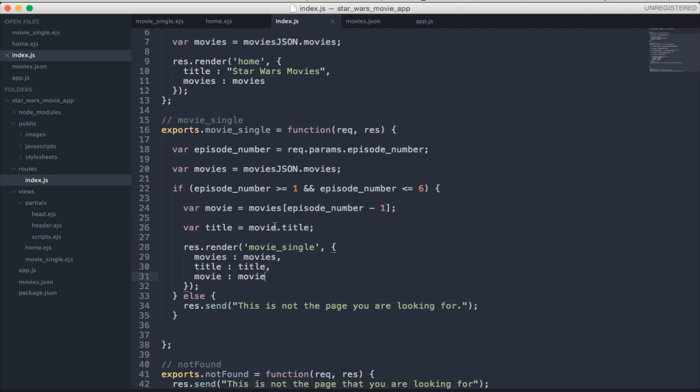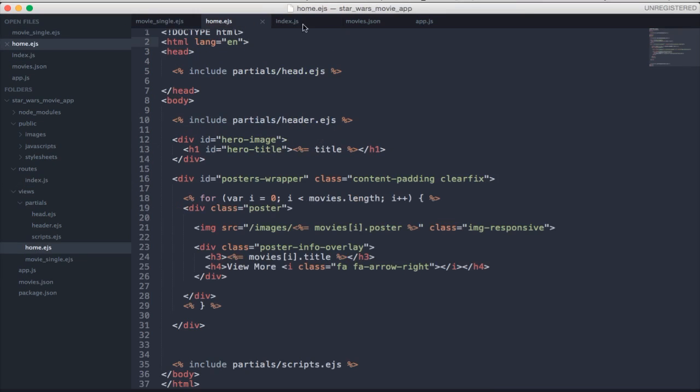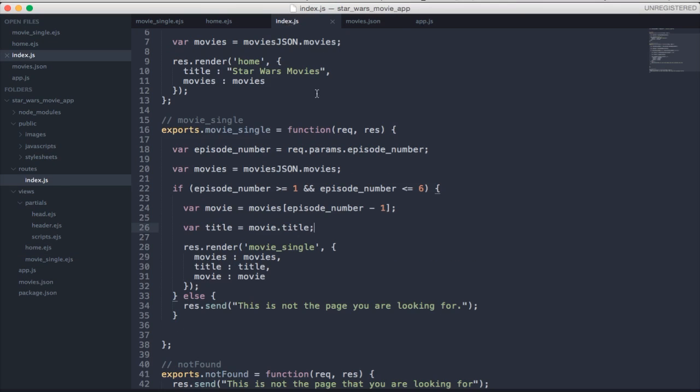Now, like I said, for title here, I'm sort of getting the title right here using dot notation. Like I said, I could have not done this and just did movie.title in this page right here, but it's always good to spice up things here. I like to live on the edge when I code.